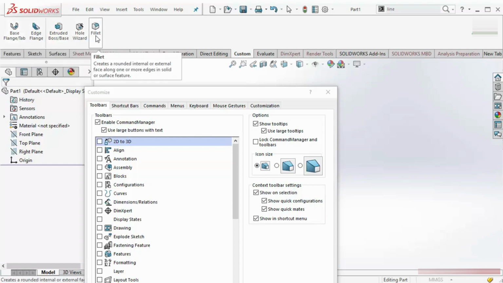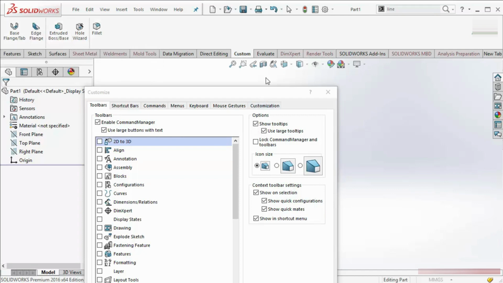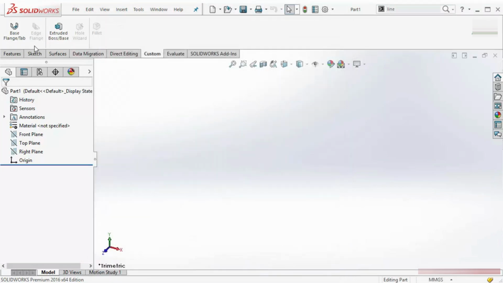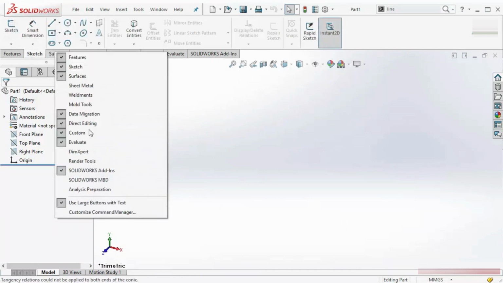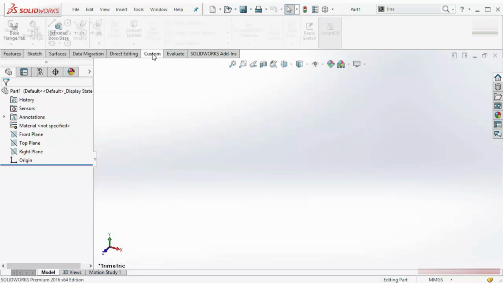Let's say I want to make this fillet as a separate group. I will right click here, begin a group. Now you can see there are three different groups. I will press OK. Now you can see there are three different groups. So this is how you can activate your tab, deactivate your tab. Also, if you want to bring any new tab which you can create, and also you can create your group from here. Also you can edit it, delete it anytime.